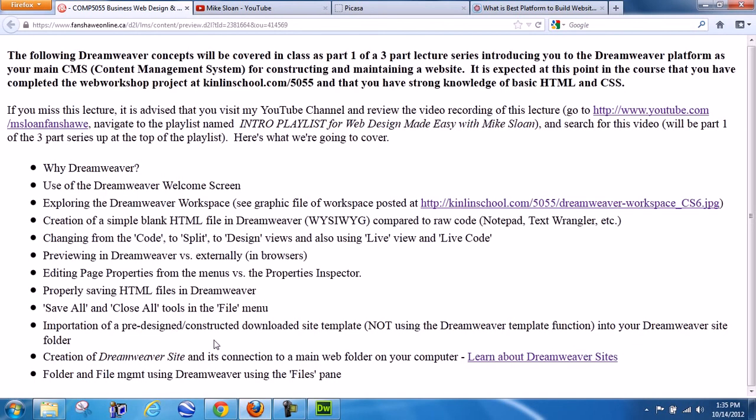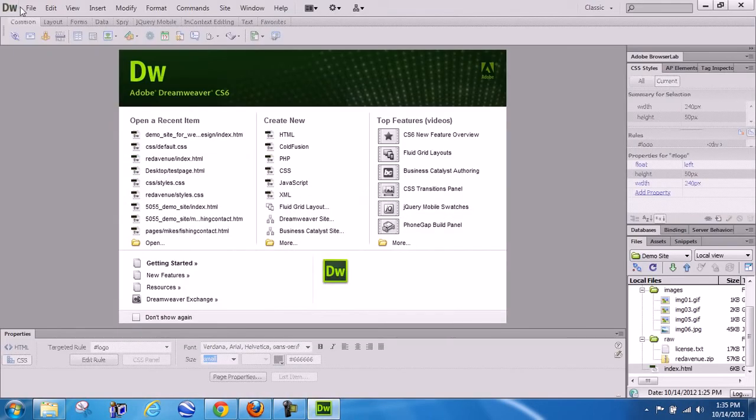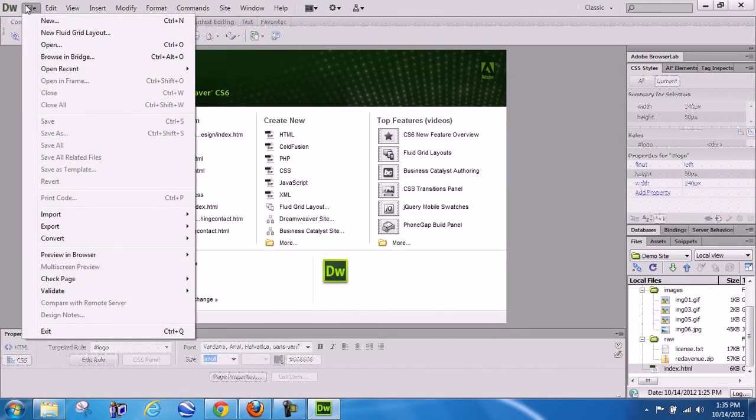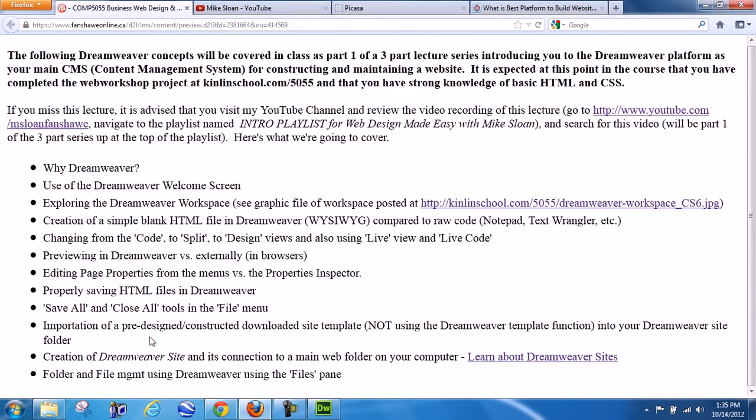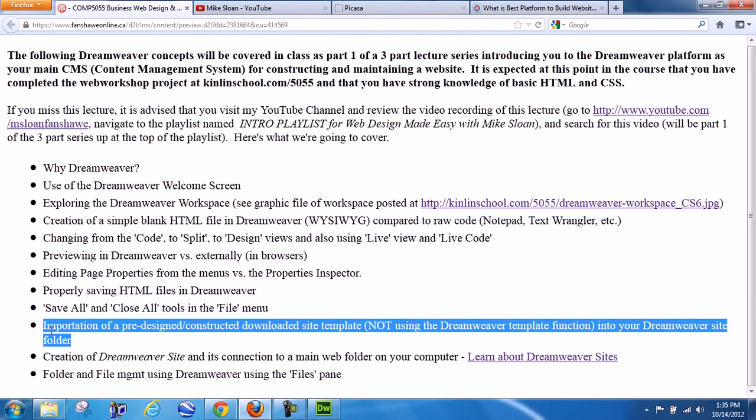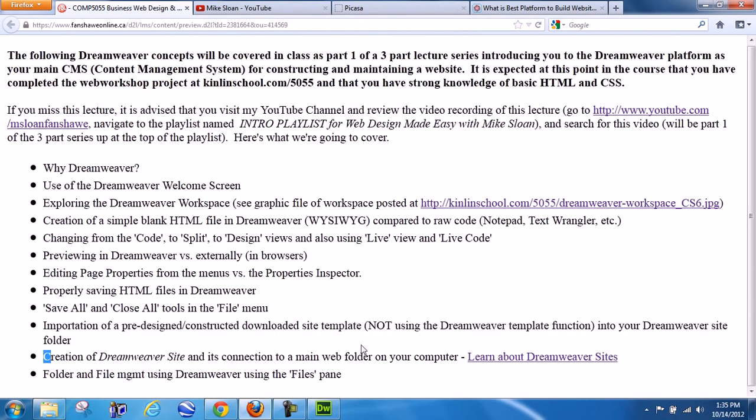Save all and close all. That was one thing I didn't show you. You're going to end up creating a site with a bunch of files. You can save them all at once and close them all at once instead of individually going to each one and saving and closing and saving and closing. Really helpful, neat little tool there that I like to use. And then we imported the pre-designed template. We created the Dreamweaver site, and we dealt a lot with files and folders.